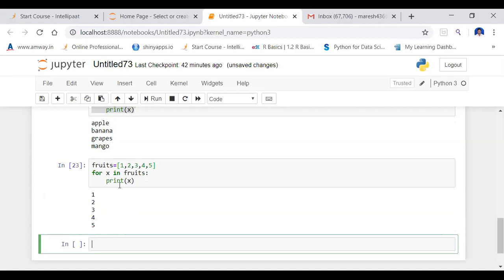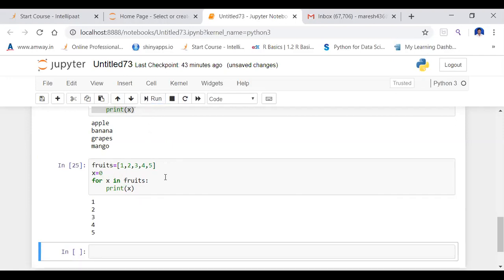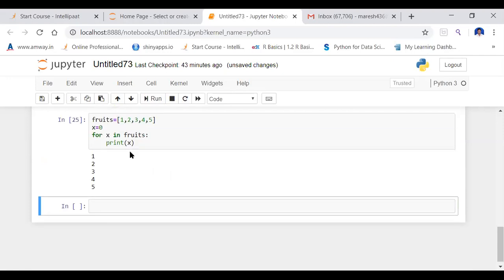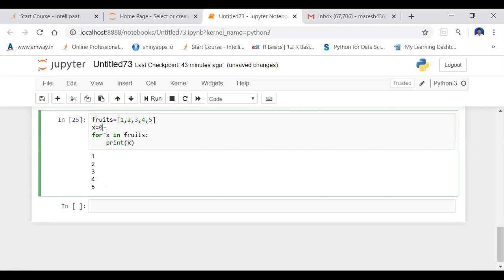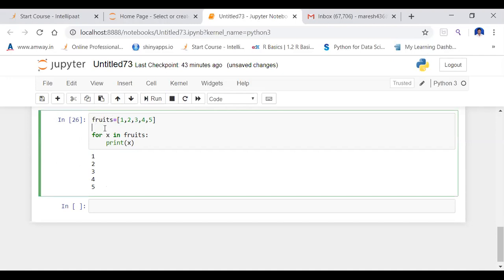So for the fruits, first it will go to the 0th index, first index, second index, third index, fourth index, fifth index, like that. Suppose I make this x value 0. Let us see what will happen. 1, 2, 3, 4, 5. Now make this x value 4. The x value is executed, not executed.